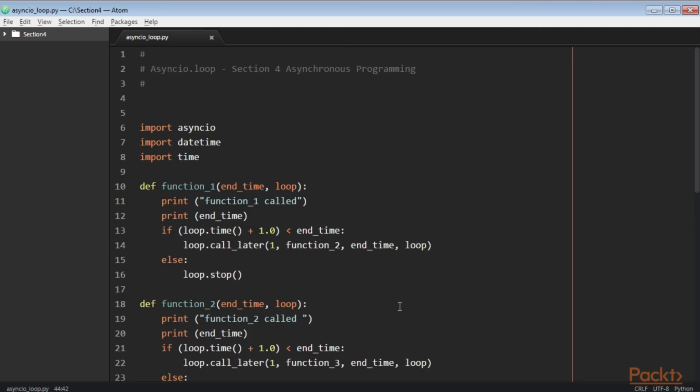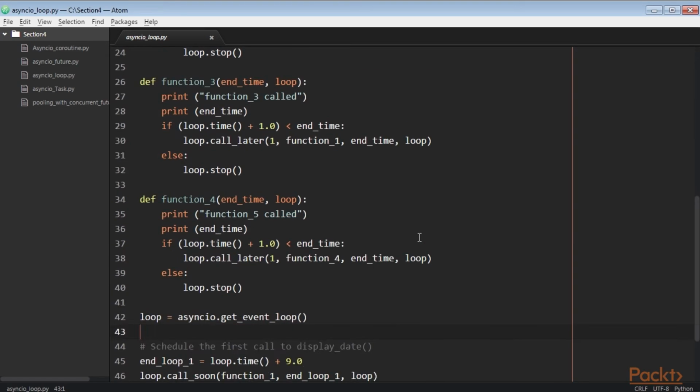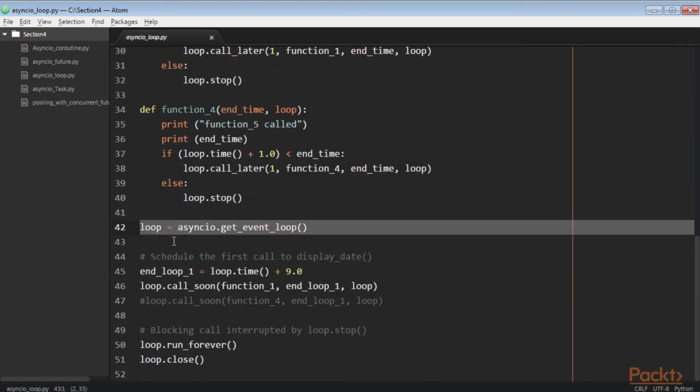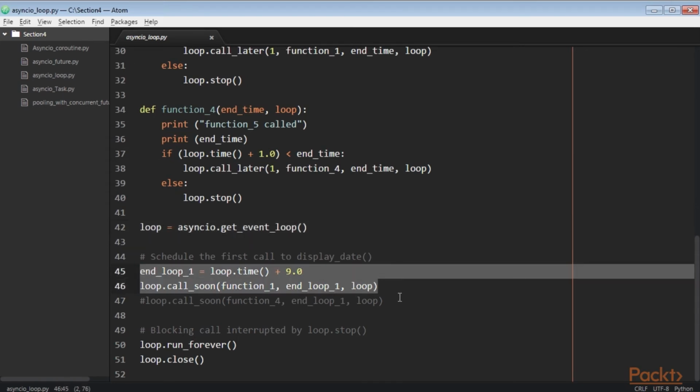In this example, we show you how to use the loop event statements provided by the Asyncio library to build an application that works in an asynchronous mode. Let's consider this code. We defined 3 asynchronous tasks, where each task calls the subsequent one in the order shown in the figure. To accomplish this, we need to capture the event loop. Then we schedule the first call to function 1 by the callSoon construct, as you can see here.